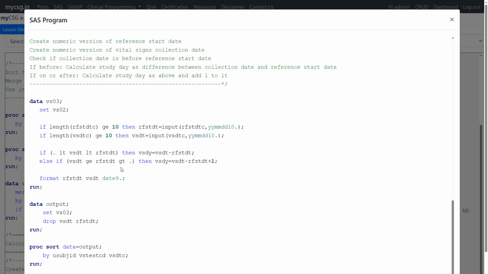The condition was to check whether our collection date, which is our VSDT, is prior to RFSTDT or on or after RFSTDT. So here we are checking if VSDT is less than RFSTDT. If that is the case, we were asked to populate VSDY as the difference between VSDT and RFSTDT. So we are doing that here. Else, if it is on or after the reference start date, we were asked to populate VSDY by obtaining the difference between VSDT and RFSTDT and adding 1 to the difference. So we are doing that here.